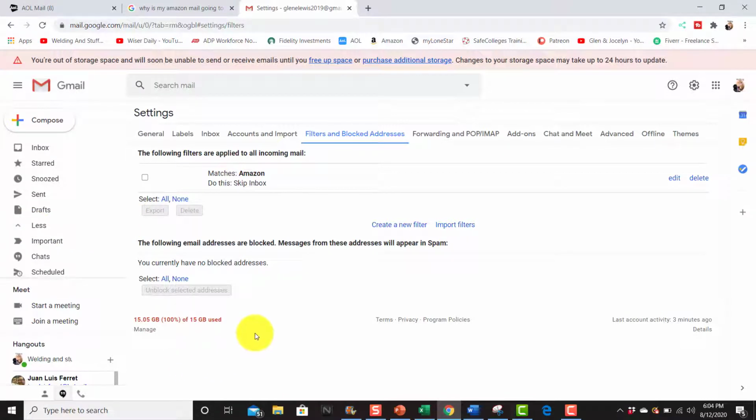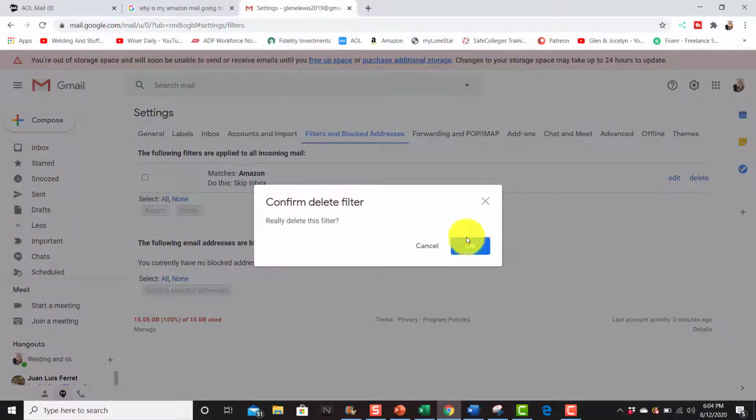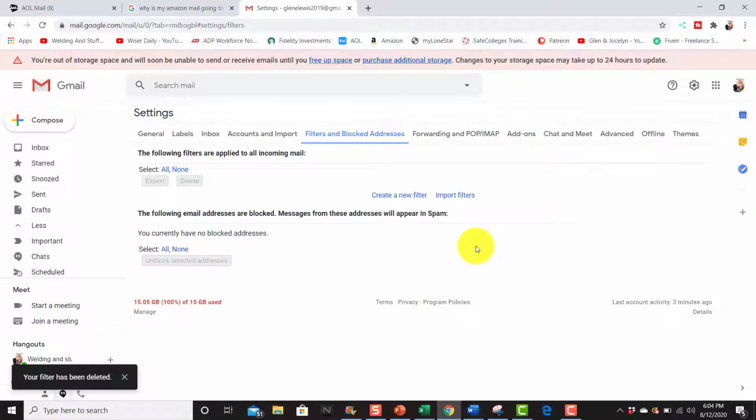So to get rid of that, the only thing you need to do is go over here to the right and hit delete. And that's it. So that's how you can do your filters in your AOL and Gmail accounts.